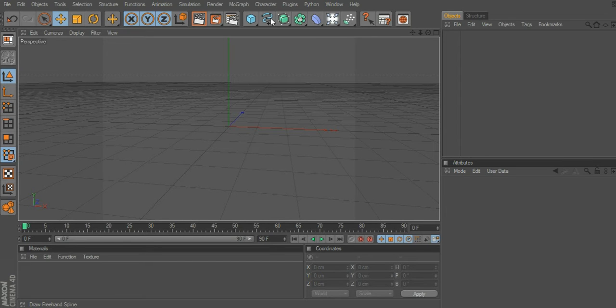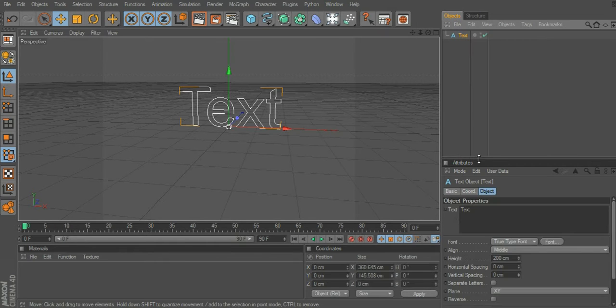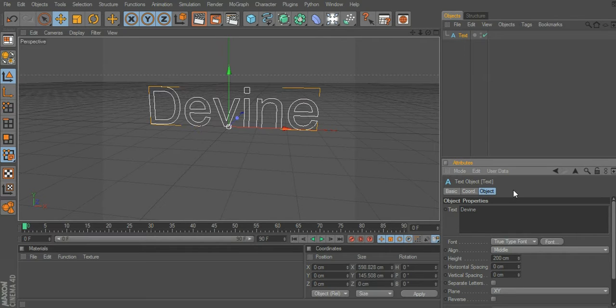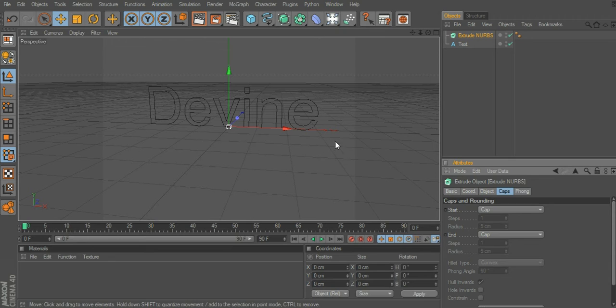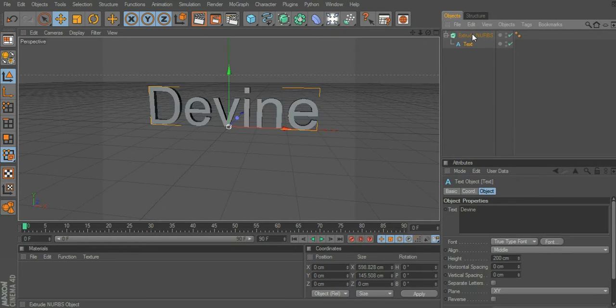But anyway, it's a really cool text effect that I've learned, and you want to start off by making a text. So you've made that and change it to whatever you want. I'm just going to change it to Divine for Divine Gaming. Make an extrude NURBS and then drag the text onto the extrude NURBS.